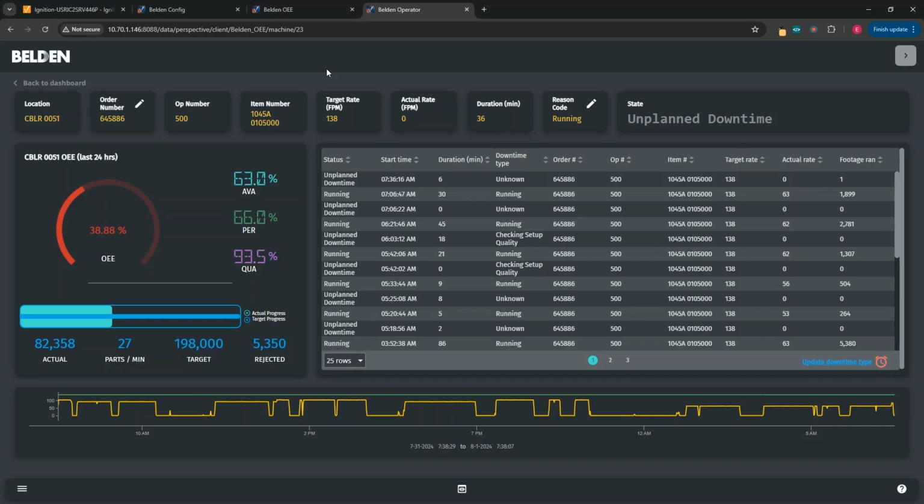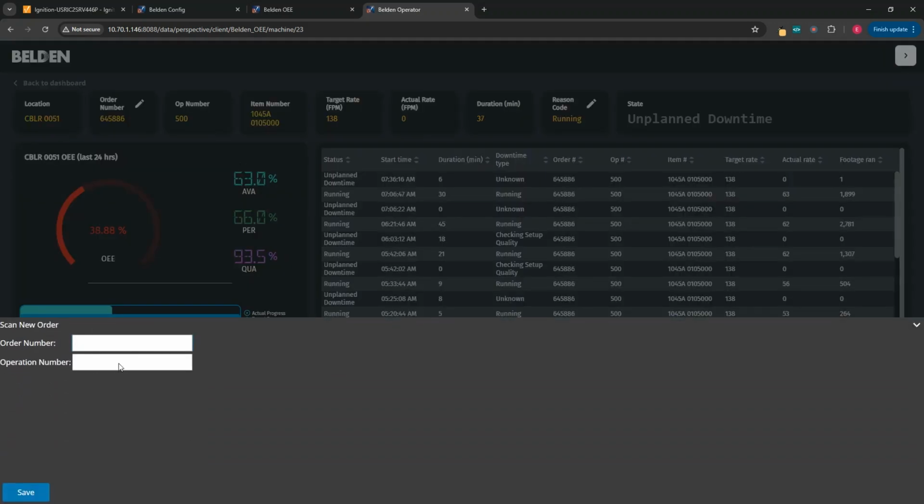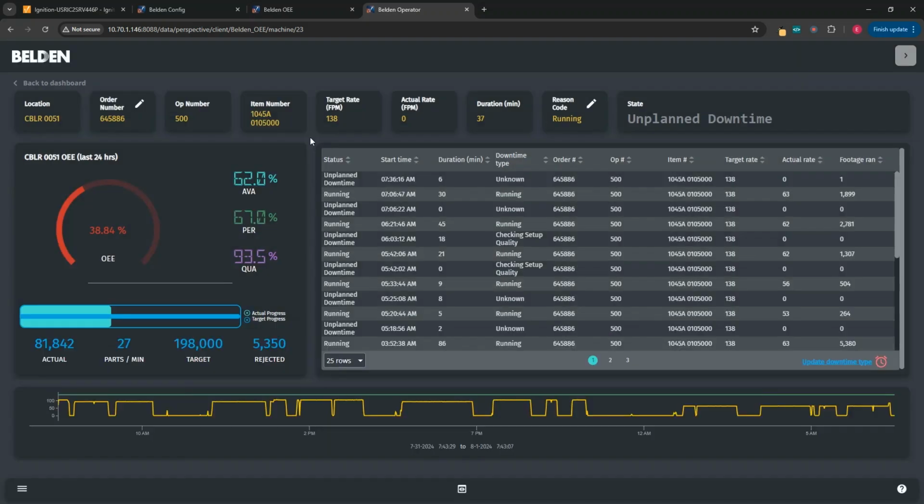For example, some machines tell us information about the order number and item number they're actively running, while others can't. In the case where the machine can't tell us, the operator could use the pencil icon and then provide information about the order that's currently running. Once we get the order number, we'd be able to pull in what the actual item number being run is.